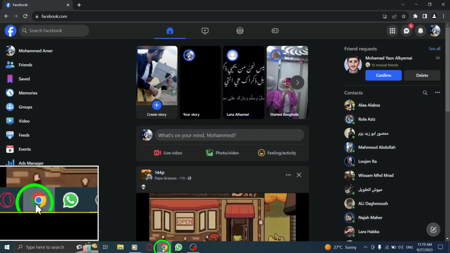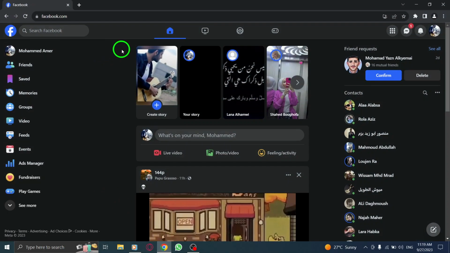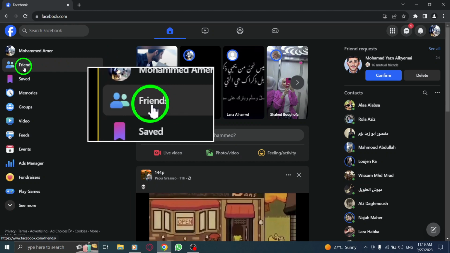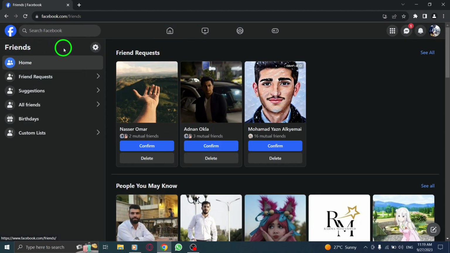Step 1. Open Facebook. Launch the Facebook application or visit the Facebook website in your browser. Step 2. From the left-hand side, click on Friends. You'll find this option in the menu, usually located below your profile picture.